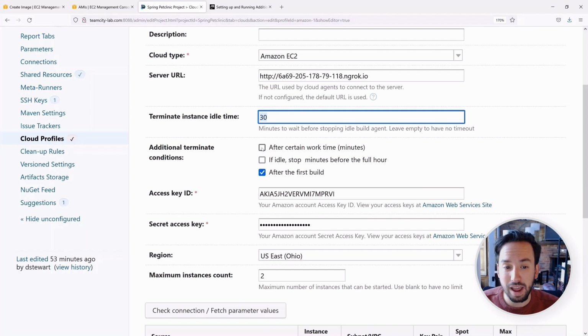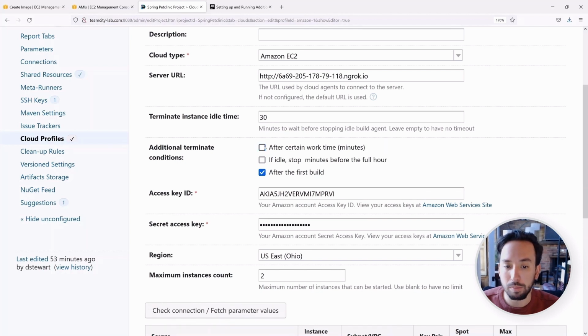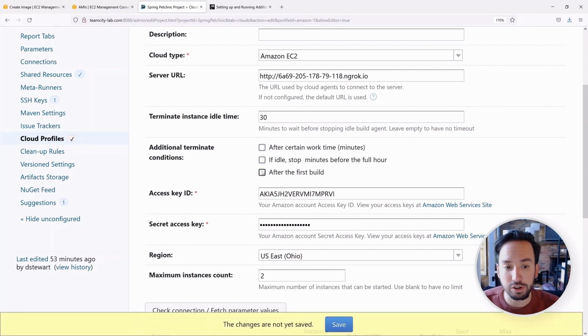We can also specify other termination conditions, for example, stopping after a certain amount of work time, or if you want these agents to be single use, spin them up, run the build, and kill them, you can go ahead and terminate the build agents after the first build completes.